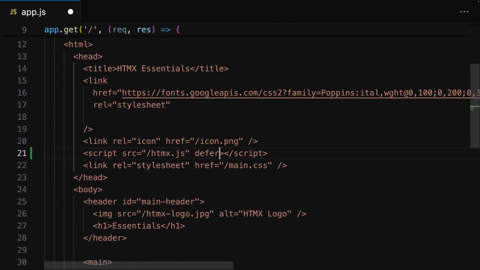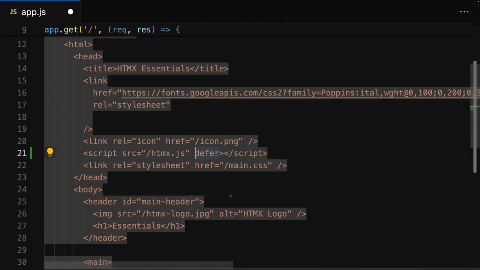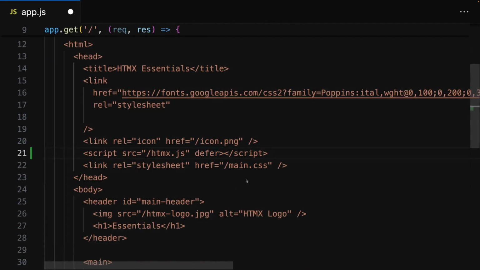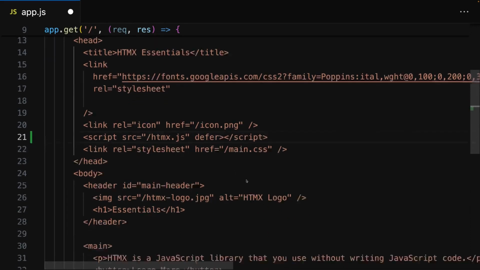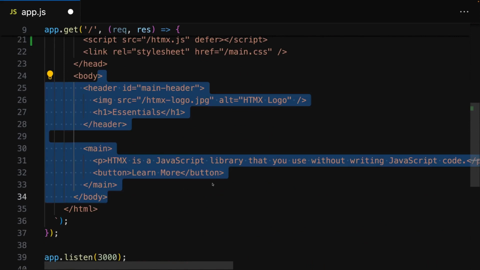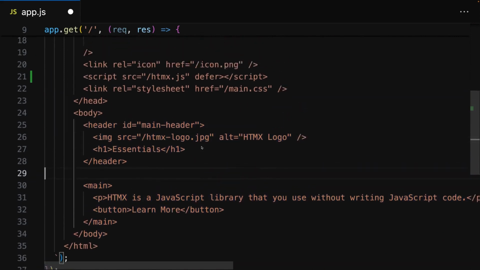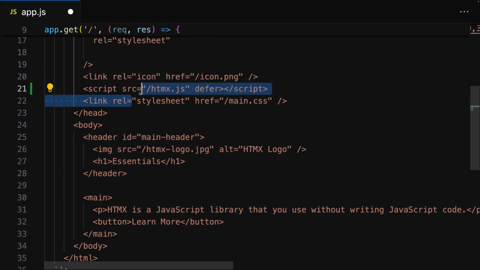I'll also add the defer attribute here on that script import to make sure that the script will only execute after the rest of the page has been rendered, so that if I'm using HTMX anywhere in there, the script is ready to handle that usage. Well, and that's all. With that, we installed it and we can now use it.